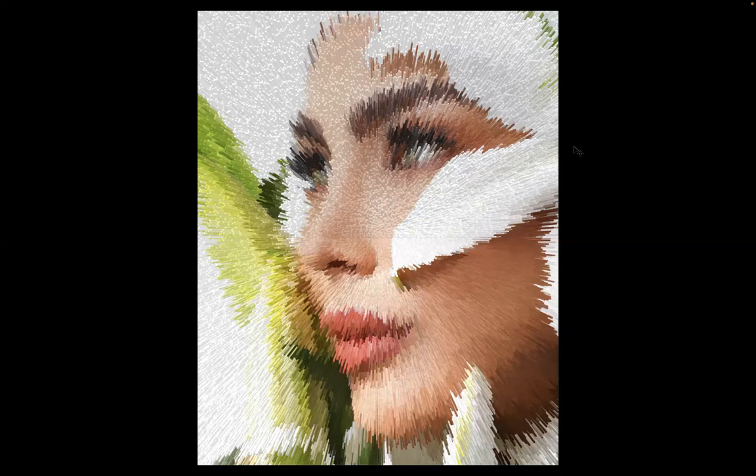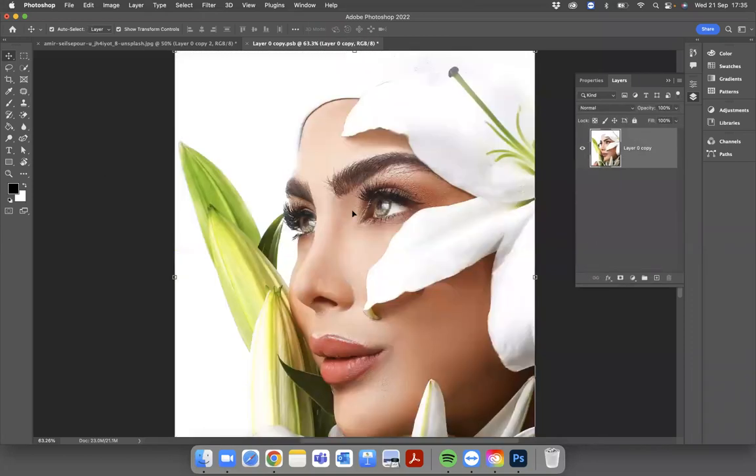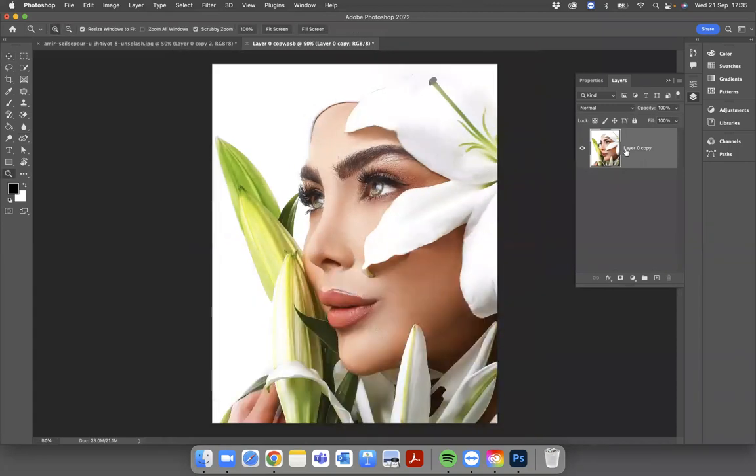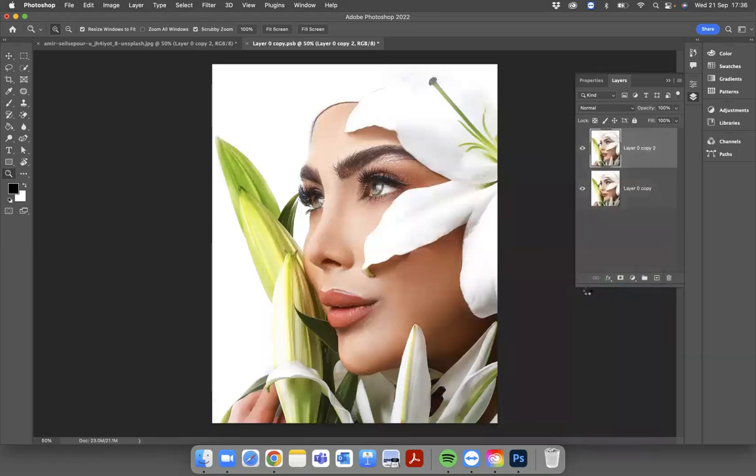Okay, so I'm going to come to our original layer, so our top layer there, and just remove it and start off with our original image. Okay, so what I need to do is duplicate this layer. The shortcut to do that is Command J on Mac or Control J on Windows. And I need to convert this top layer to a smart object. Okay, so by right-clicking on the layer, I have the option to convert to smart objects.